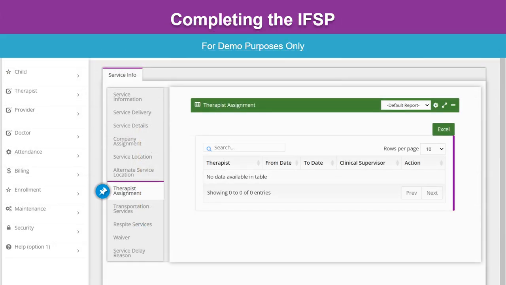Now that a service has been created and company assigned, the agency will want to assign a therapist from their staff. To assign a therapist, select the Therapist Assignment panel. The Therapist Assignment panel displays as a grid, similar to other panels we've reviewed. This panel houses all therapists assigned to the child. There will be an Add Therapist Assignment button located on the Therapist Assignment grid.